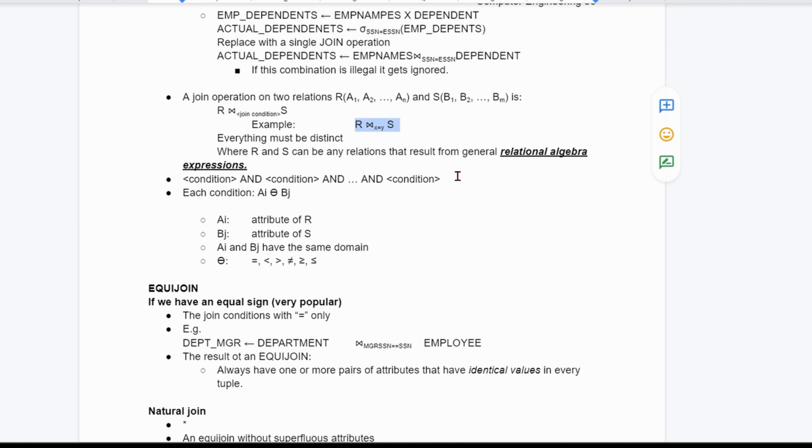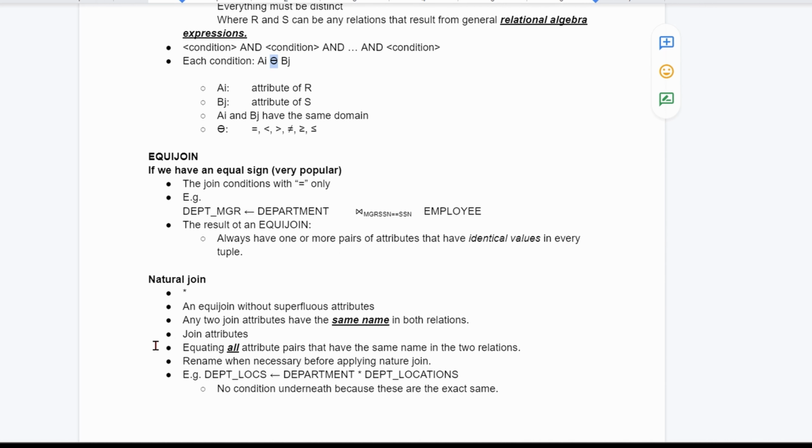Each condition is going to look like this. We have our Ai, an attribute of R, or we can have Bj, an attribute of S. Ai and Bj must have the same domain, so they must also have compatible types, like string, double, float, integer. Then we have all these different comparison symbols that we could replace this with, and that can be our condition. A very common one is the equijoin. If we have an equal sign, the join conditions with equals only are very popular.